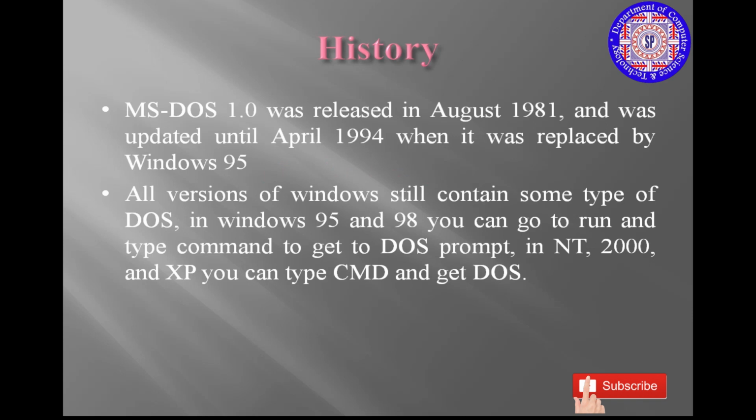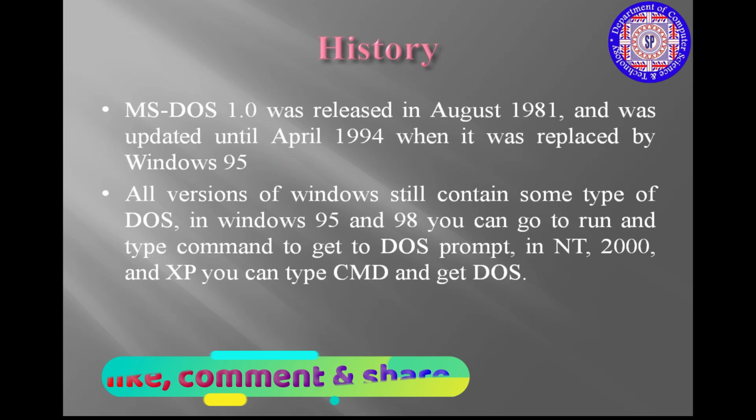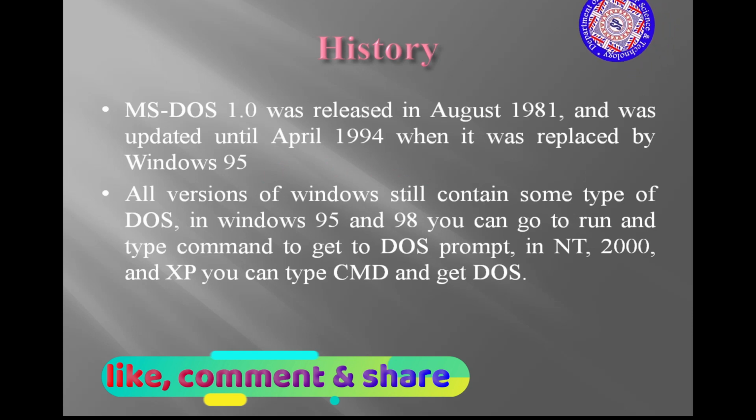In Windows 95 and 98, you can go to Run and type command to get the DOS prompt. In NT, 2000 and XP, you can type CMD and get DOS. What happened is, in Windows 95 and Windows 98, to go to the command prompt, we need to type command in the Run box directly. But in the later versions of Windows, that is Windows 2000 and XP, we first need to go to the Run box and type CMD, and then we get DOS, that means the command prompt.